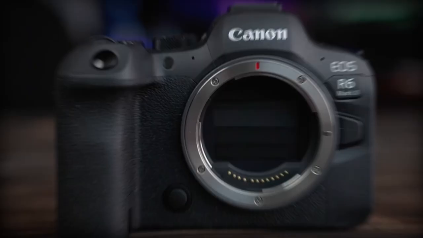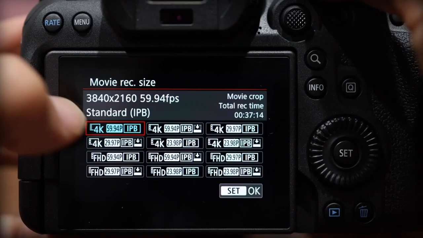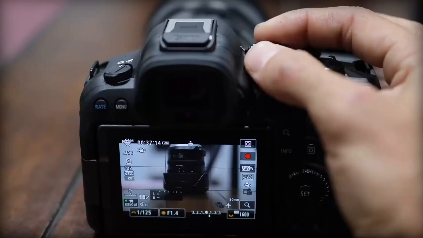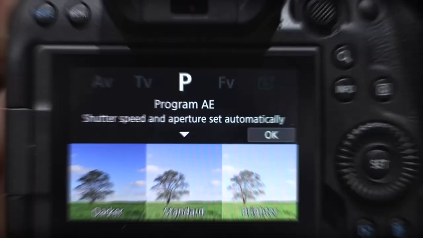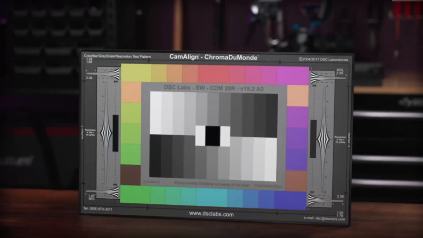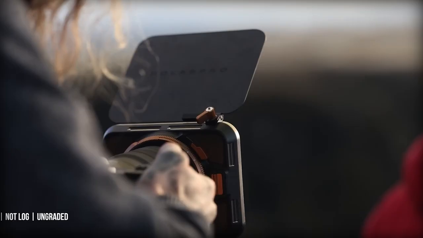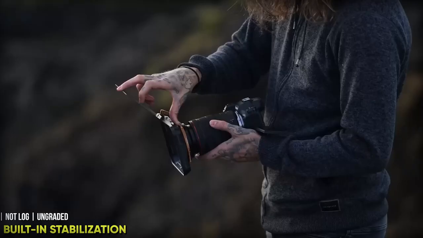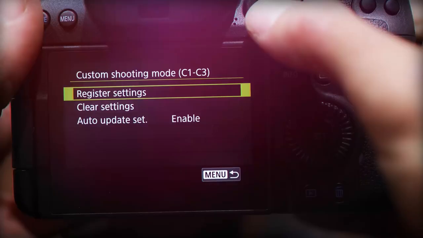The Canon R6 Mark II has several recording modes, including 4K and 1080p at various frame rates. The camera has a wide dynamic range, which allows for more details in the shadows and highlights of your shot. The camera also has excellent color depth, which produces vibrant and realistic colors. With built-in stabilization, bloggers and videographers find it much easier to shoot handheld without the need for a tripod.